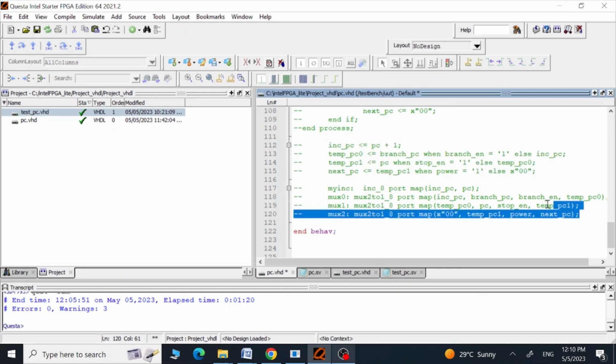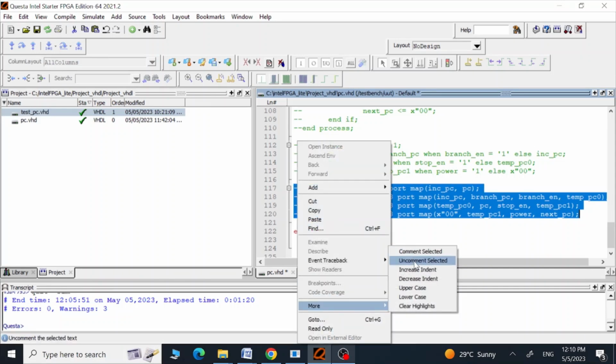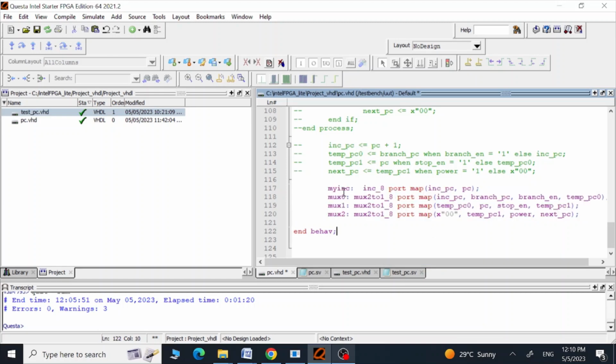So we have included these lines. This is our increment circuit entity. This is the way we can use the port map here, and then our first mux, we are going to use that mux 2 to 1 first of all at this line to implement this second line, and then this line we are going to use to implement this third line, and this fourth line we are going to use to get our final next PC value.